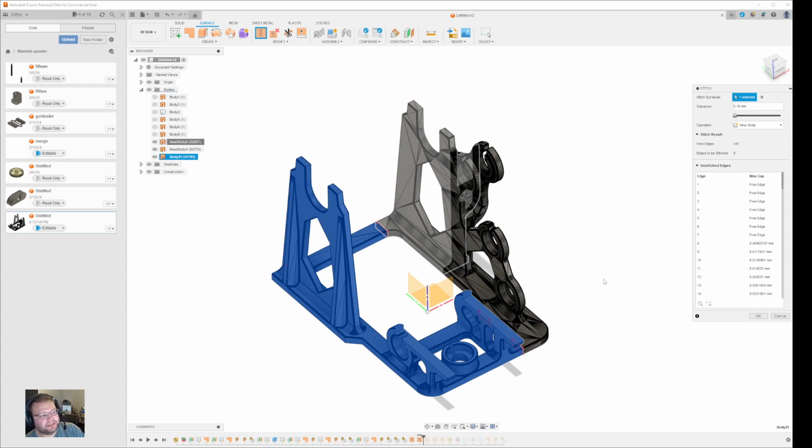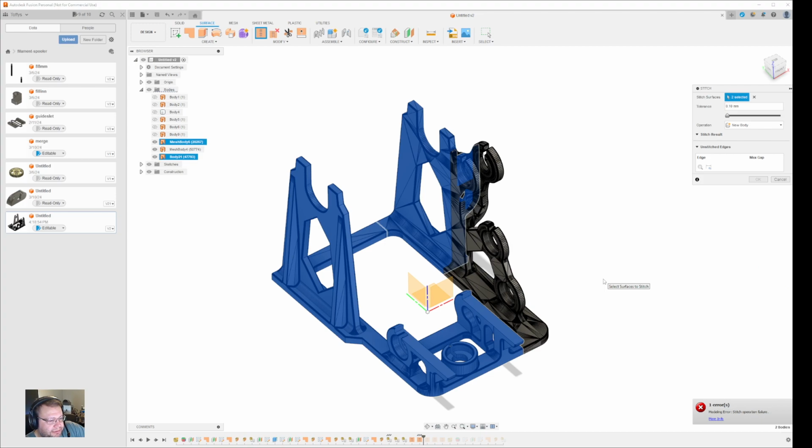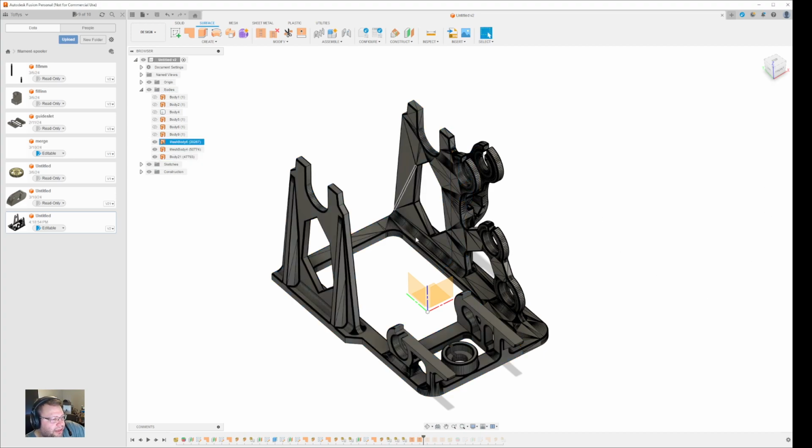Now, as I said in video number 2, I'm not sure why this error happens because I only use a surface to split the body in Fusion 360, which isn't supposed to actually have any width or depth. Actually, it has width, but it doesn't have any depth. And now you can see it says stitch operation failure, which means that I cannot click OK. So there is a way to get this to work.